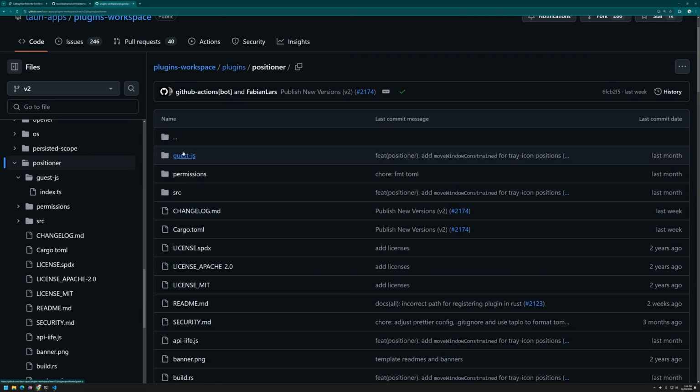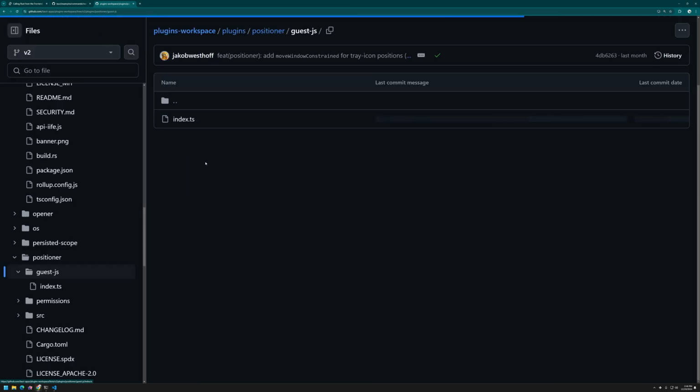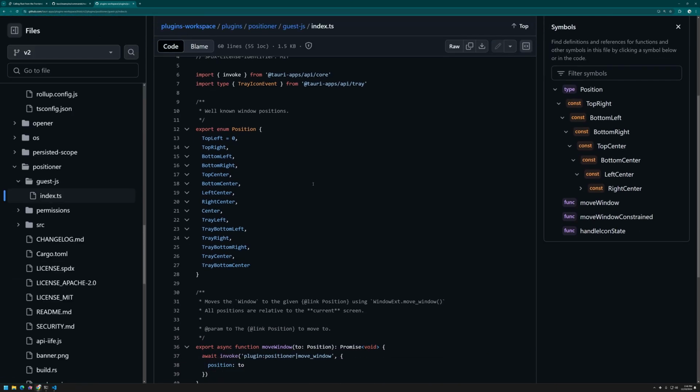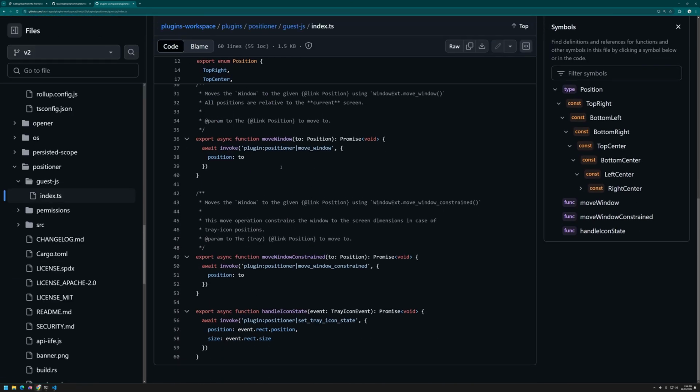In each of these repos, they're rather consistent. If you're looking at the workspace repo, we typically have a source folder, which contains Rust, and a guest.js, which contains the JavaScript portion of it. There's not too much JavaScript going on here because, as is typical with many of these plugins, most of the work is done in Rust.